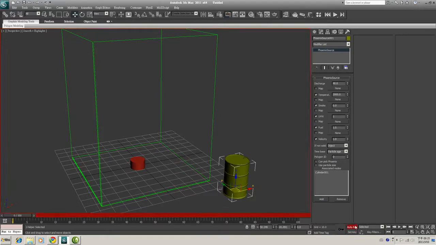And in here, increase the temperature to 3000, and the amount of smoke to about 5. And key the discharge parameter from 300 to 5.